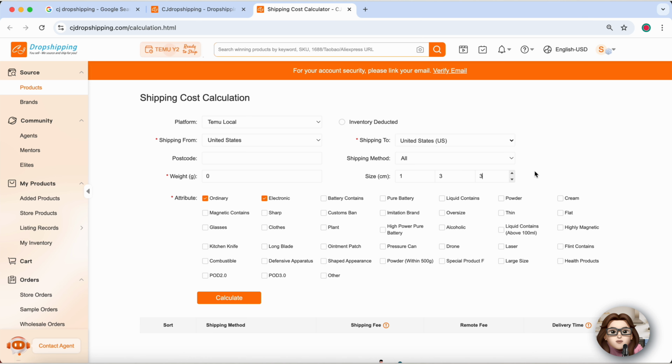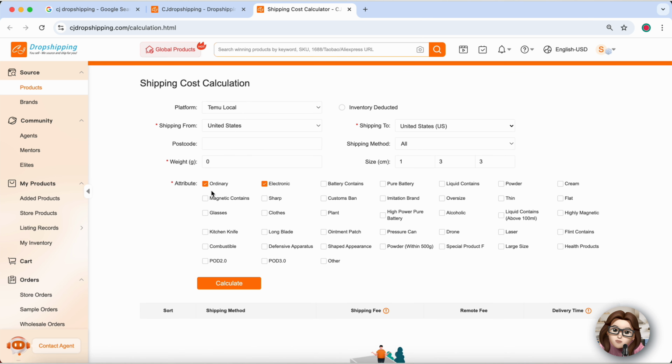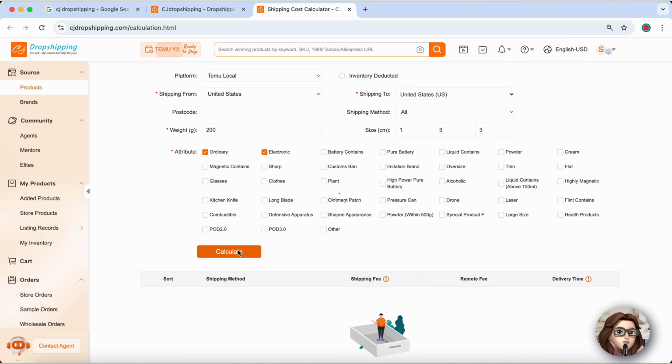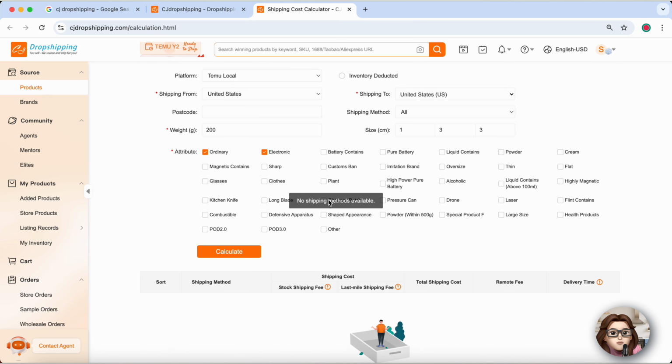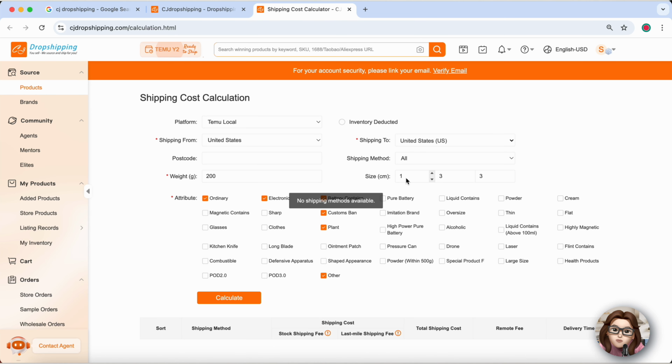Finally, choose the shipping method that best fits your needs. If faster delivery is your priority, select a quicker option even if it costs a bit more. If saving money is more important and delivery time isn't urgent, a slower and cheaper option may work better.